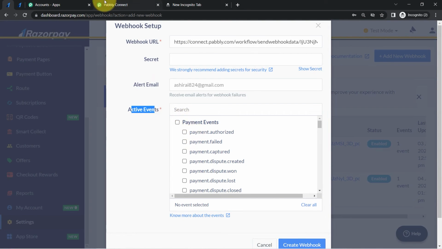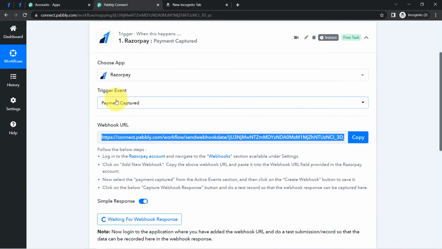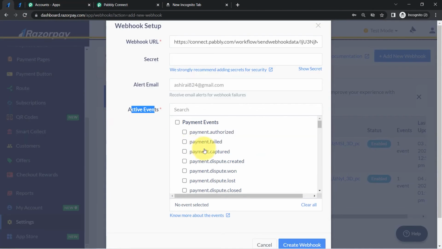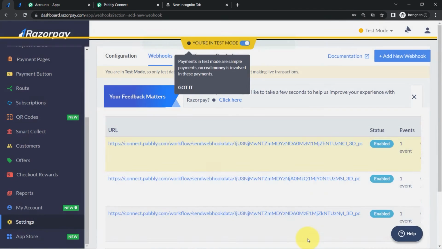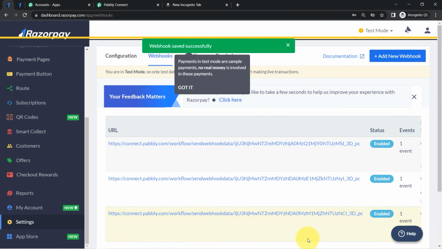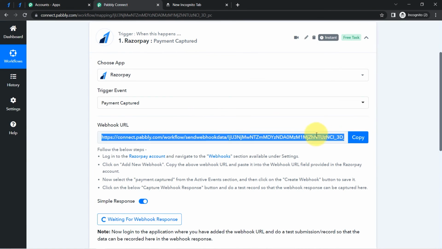Alright, and after providing the webhook URL, you will have to select the action event, and it should be the same event which you have selected in Pabbly Connect. And here I have selected payment captured, so that is why I am going to select the same event here, and after that you'll have to click on this create webhook button, and this is how the webhook will be added here, and that means now Razorpay and Pabbly Connect are connected.